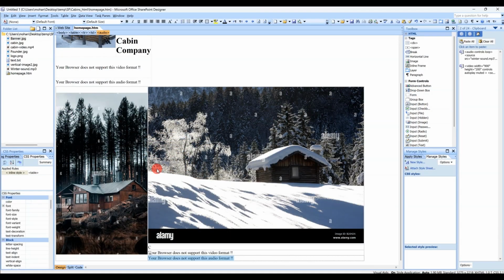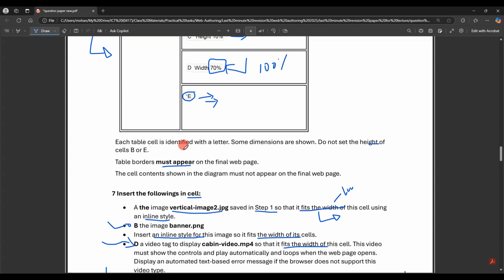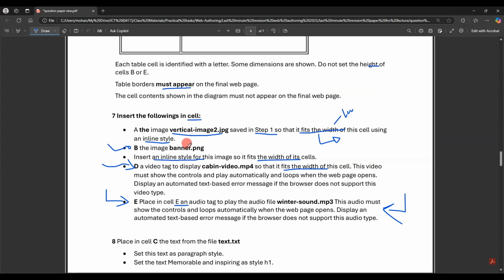Okay, guys, any question regarding this point and the differences between these two, videos and audio? Are we good? Should we continue?